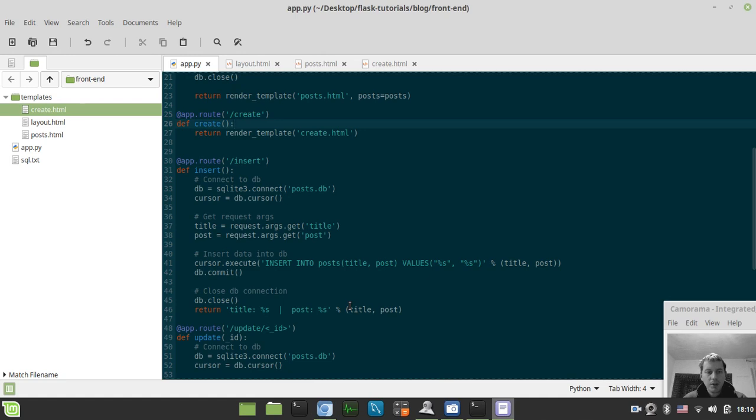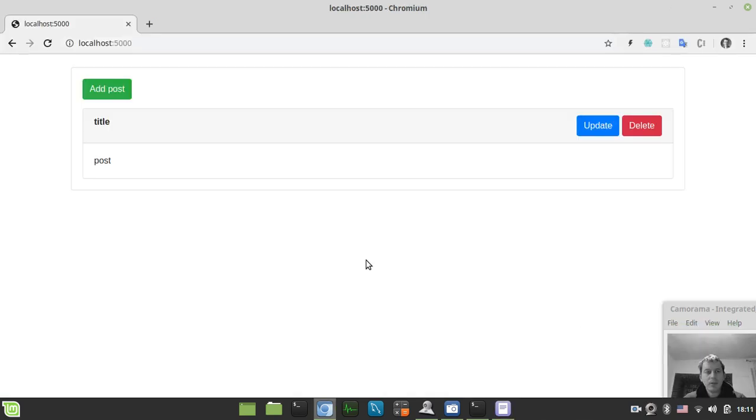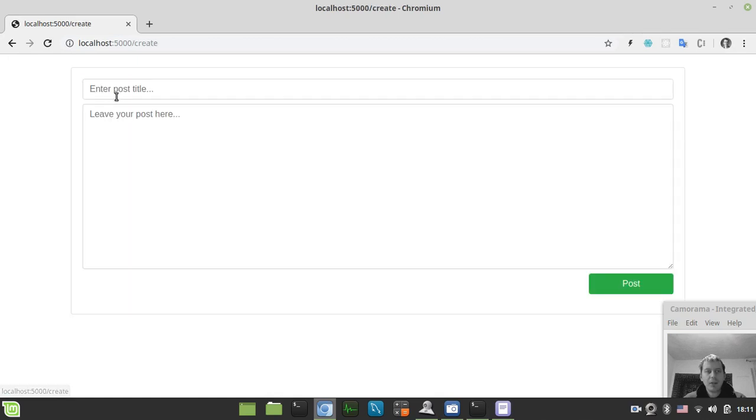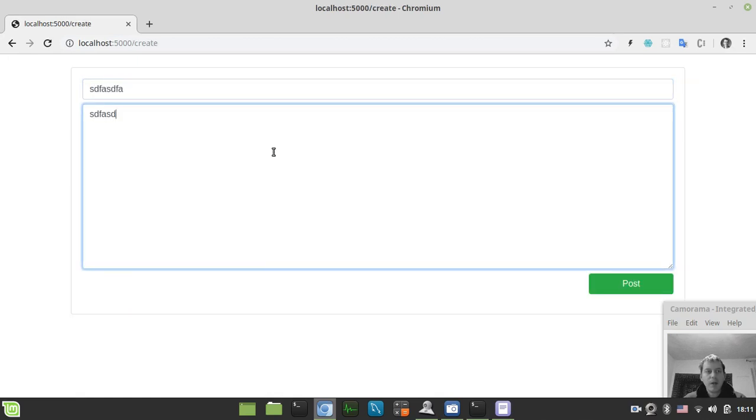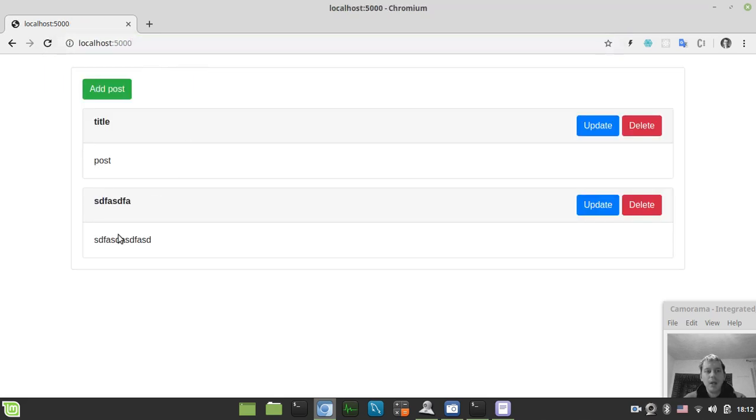Okay, I just forgot to update the page or something. It actually works with the exact code that was provided. So if I just click post, I'm being redirected to the insert route, and here it takes the title and the post and inserts the new element into the database, and here we have the element.